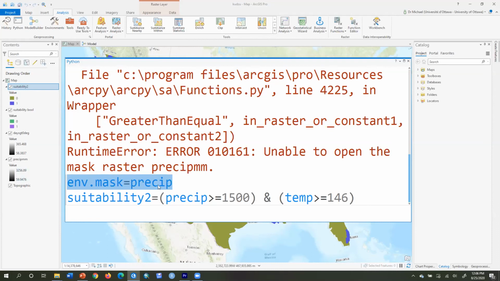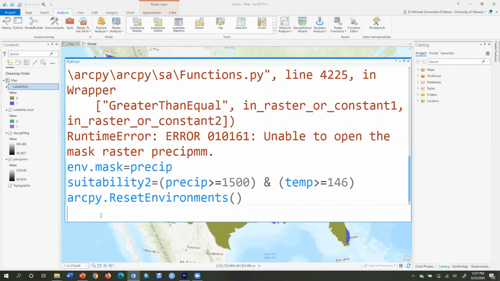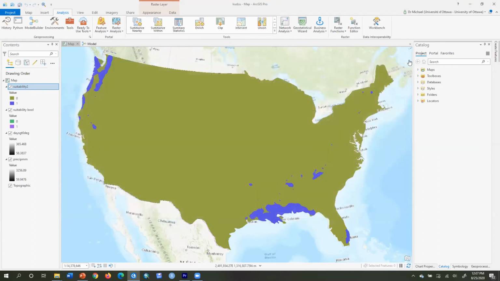Now that is going to stay as the mask until such time as I either change it in Python or reset my environment settings. And I'll reset my environment settings for now. So I'll say arcpy.ResetEnvironments. Then I have suitability 2. I'll have a look at it. I'll just close the window for Python for a second.